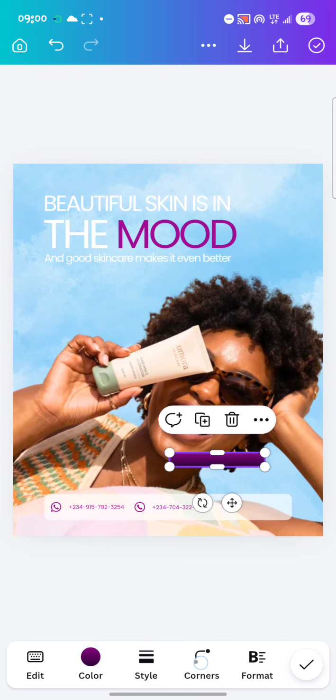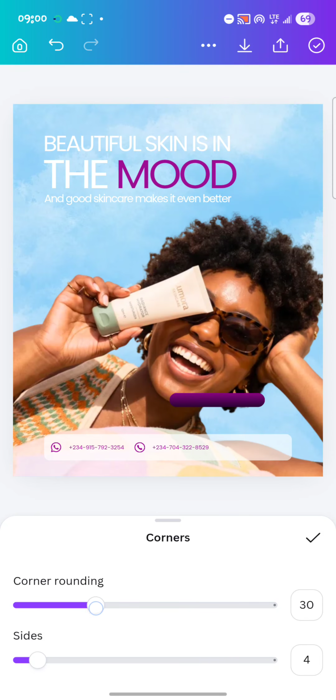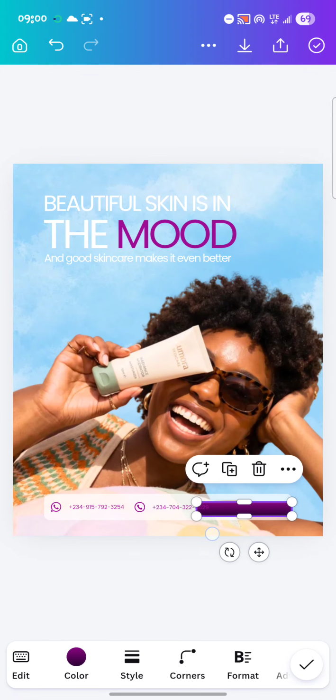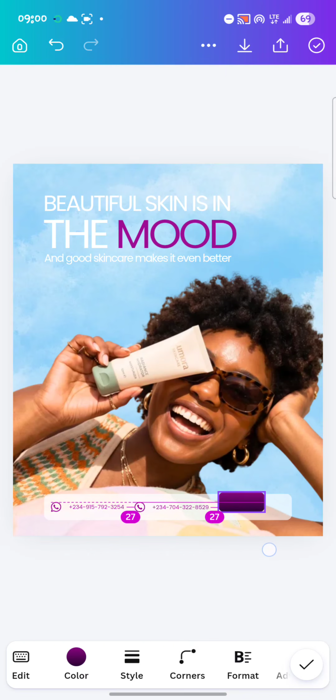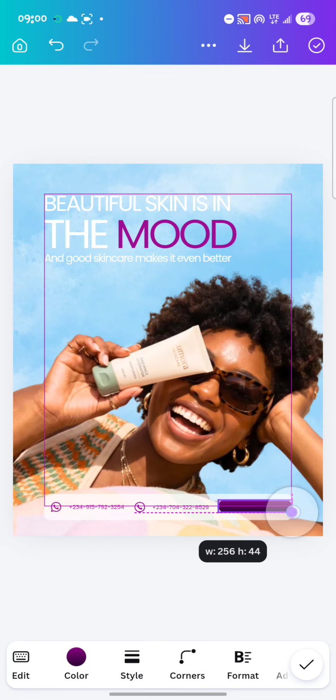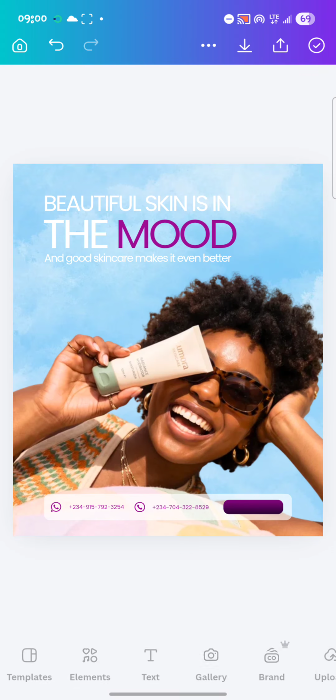Then you come to your corners. You want to give the shape corners. So you come to your corners, so it gives us what we are looking for. You increase it. I think 20 is okay. Let's just leave it at 20. So that is what we have. Then you make it a little bit smaller, and we place it at the center of the shape.